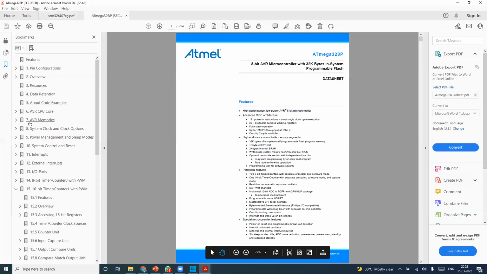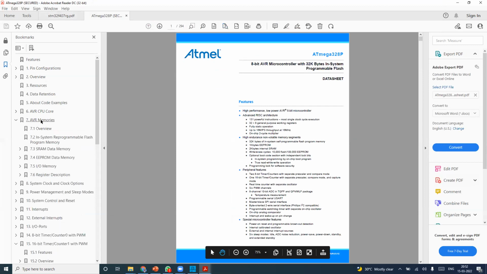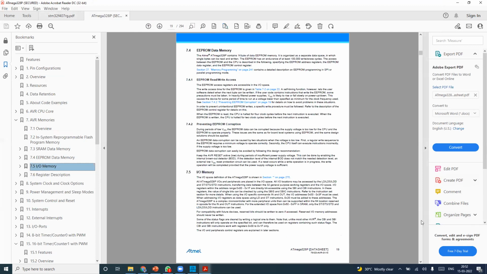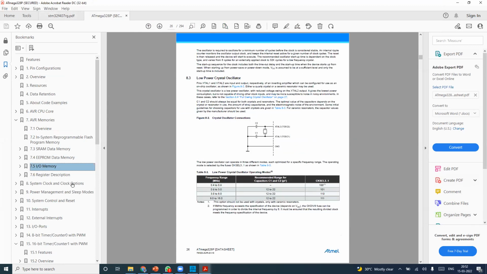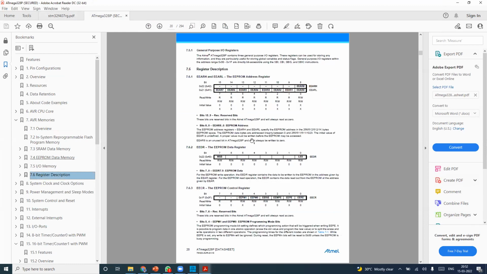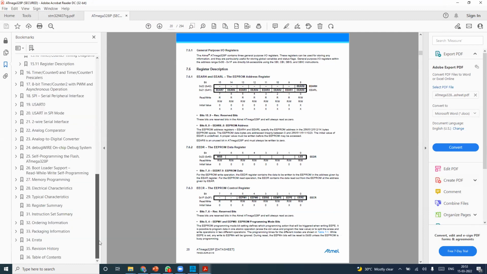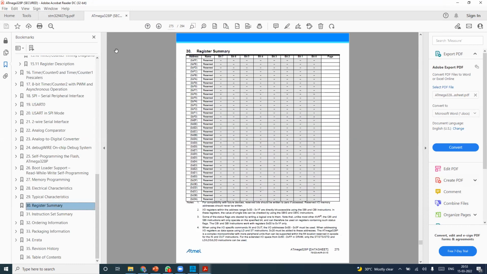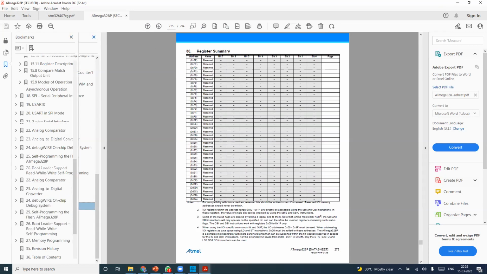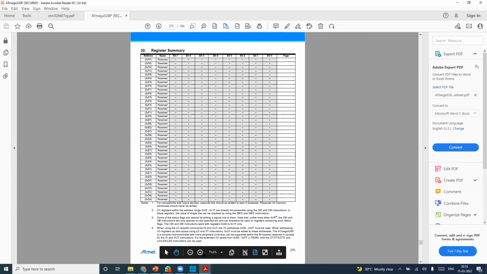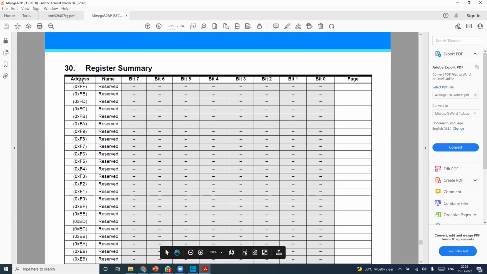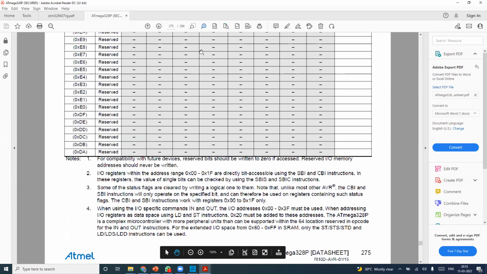They also have AVR memories. They have a memory map. They have a register description. Let's go to the bottom. You see that, then you will see the thing. See, they will tell you which address has which device. See that address. This is what you're going to use.